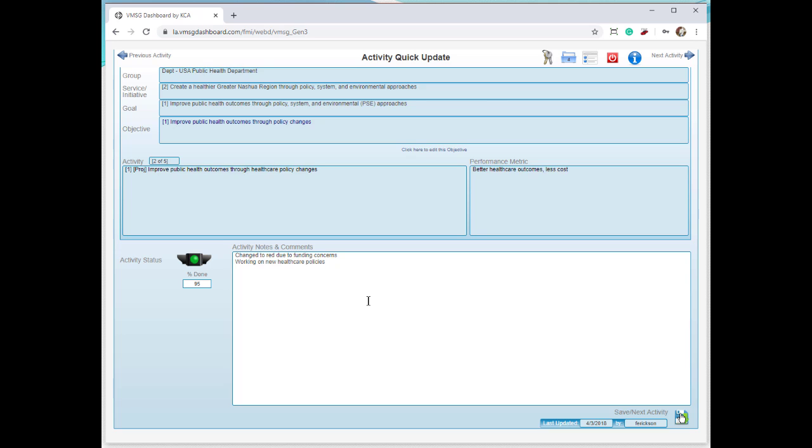I'm going to cycle through my activities. Now, there's going to be times where you're not going to enter anything in here. It's going to be, nothing has changed in that activity. So I can just cycle through them here. 4 of 5. Now I'm at 5 of 5, so I'm on the last activity here.